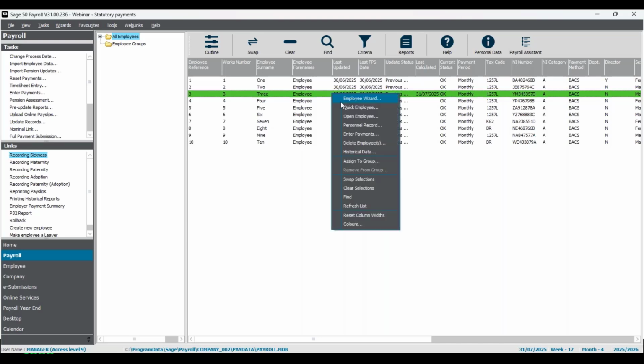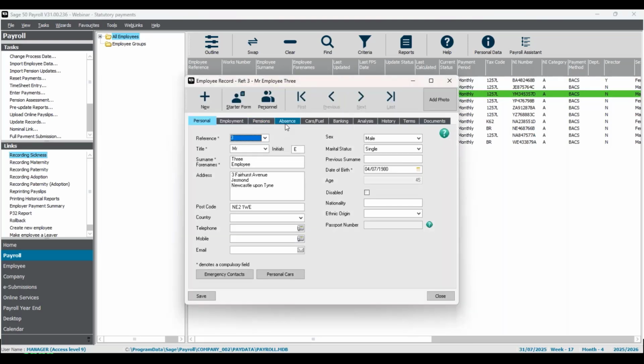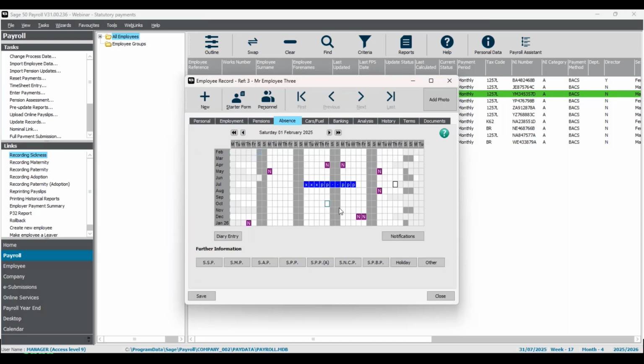And if we just pop back to this employee's record and show you the absence diary now, we can see I do have that sickness now showing in there with similar symbols to the other employee. So the 3 waiting days, paid SSP days, and then of course just those non-qualifying days across the weekend there.